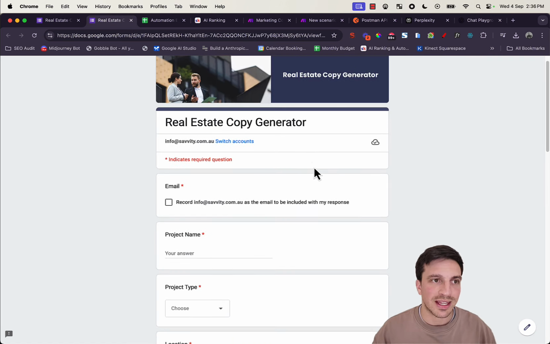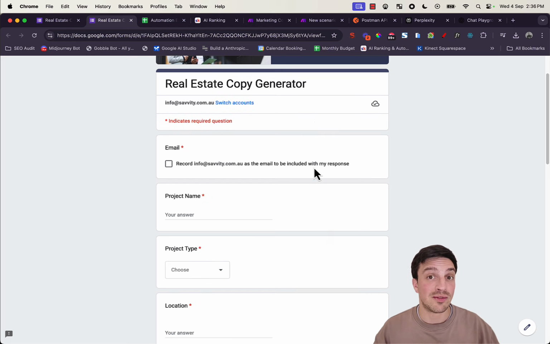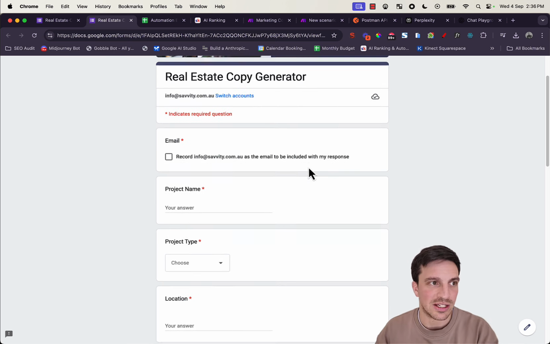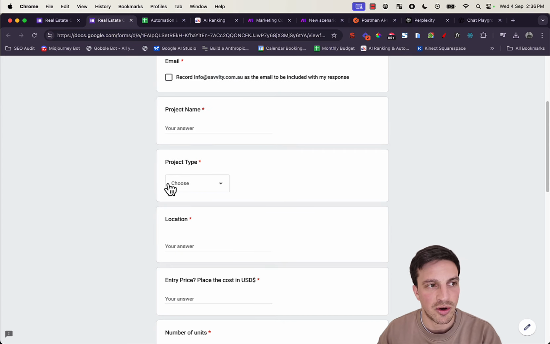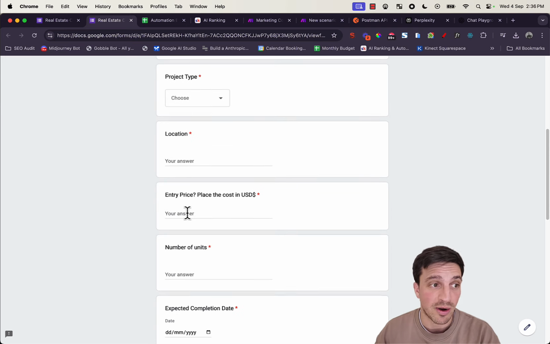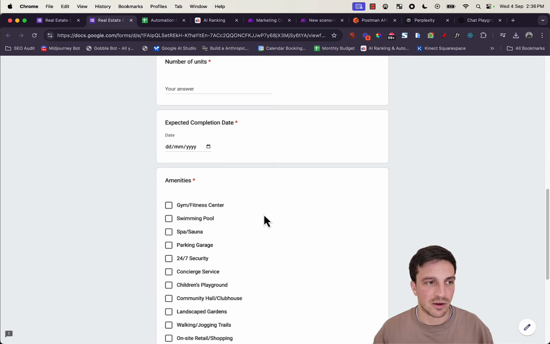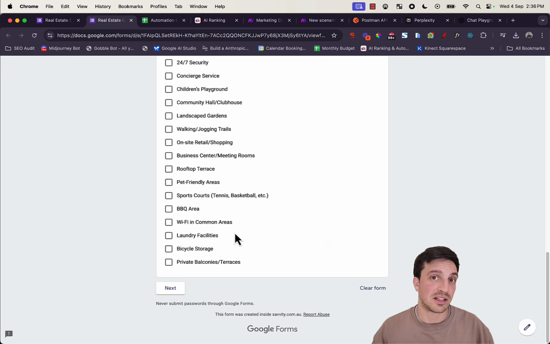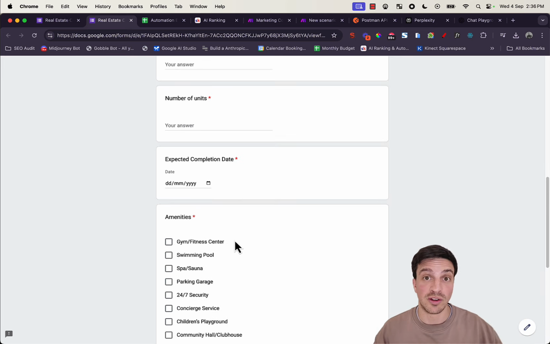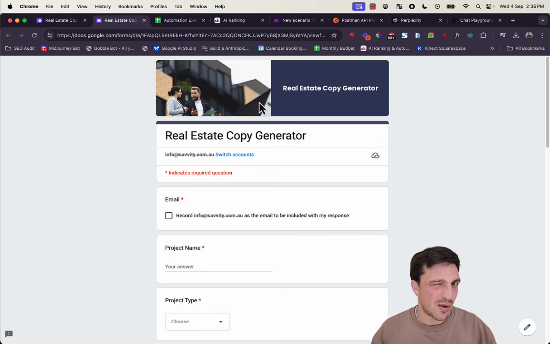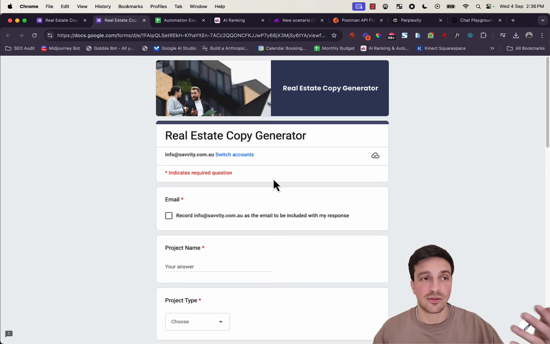The first thing you need to do is create a Google form, which you're going to give to the client for them to submit the information about the project. This can change, and I encourage you to change it and to make it your own, so it meets the requirements of the real estate agent. For example, here we have the project name, the project type, location, the entry price, the number of units, the expected completion date, any amenities, and anything else that you might need. If we click on next, then we're asking for the information of the agent responsible for all this so we can contact them later on. I encourage you to build this whole thing yourself, but I'll leave a link to this form example in the details below so you can use it as a template.